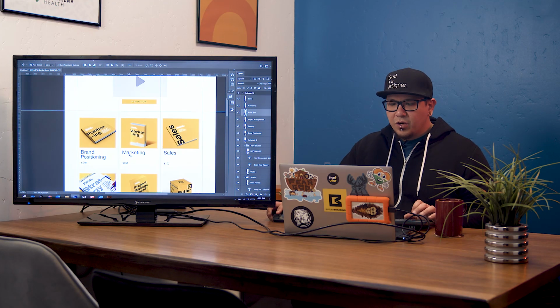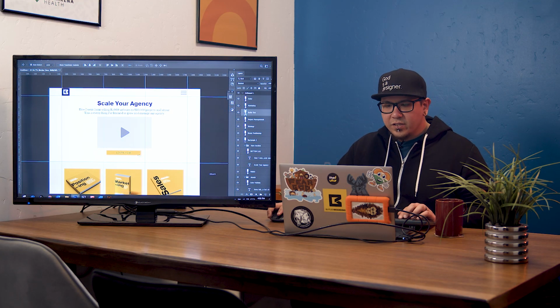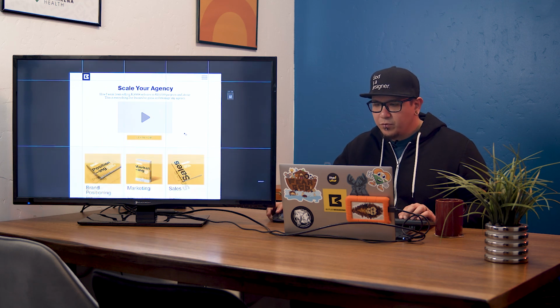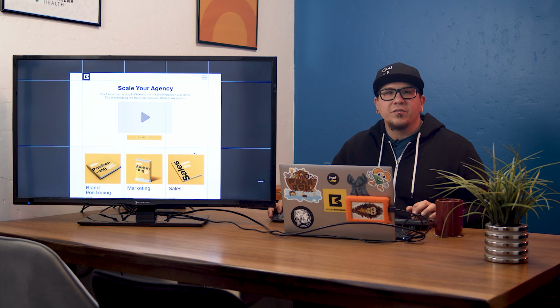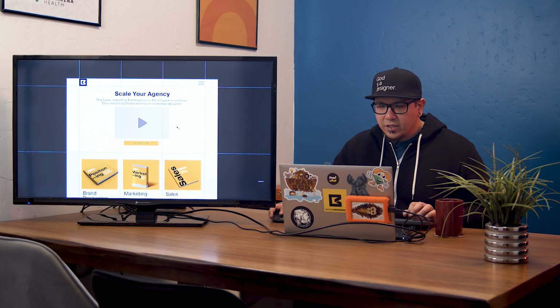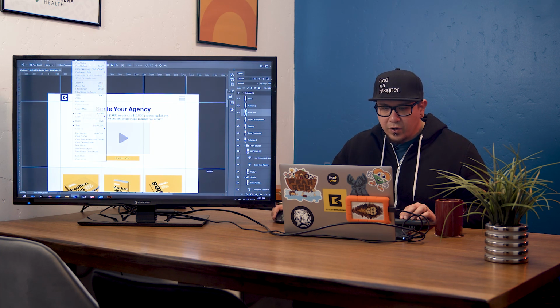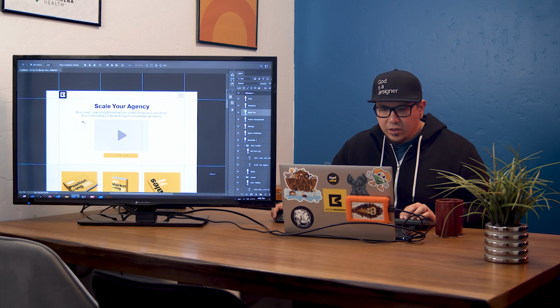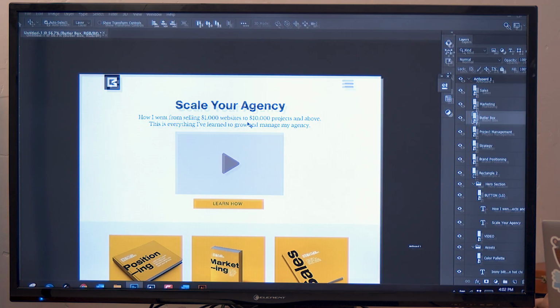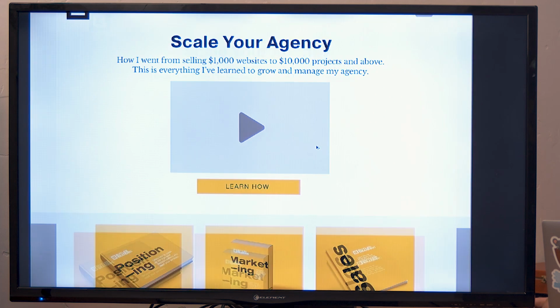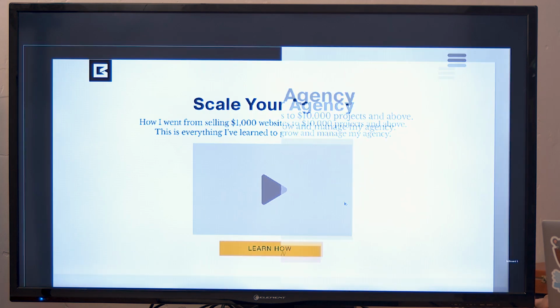Okay, so I feel much better about this. Already this is starting to take some shape and take some form. So look at this. We have our scale your agency area. In fact, if I wanted to, I could hide my rulers and also hide my guides, which gives me a better idea of what this is gonna look like. Simple white background. Maybe it's too plain. Maybe I'll do something a little bit different back there. Who knows? But we have our logo, our menu, and it's just very simple.